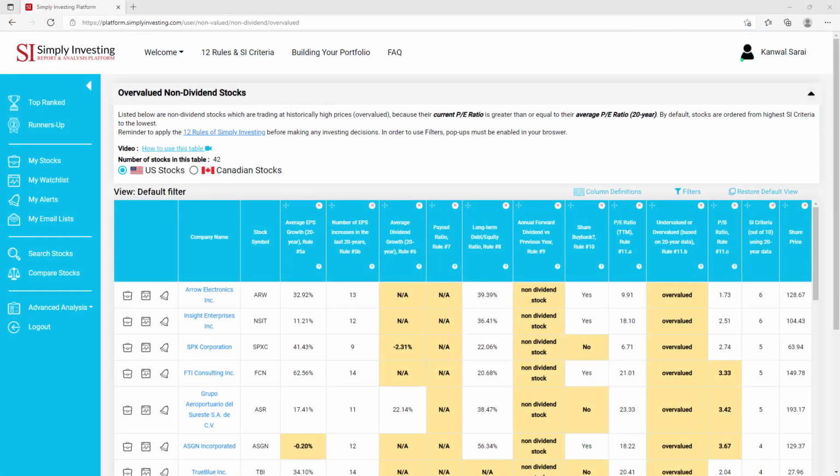This table contains non-dividend stocks which are trading at historically high prices, in other words, overvalued, because their current PE ratio is greater than or equal to their average 20-year PE ratio. By default, stocks are ordered from highest SI criteria to the lowest.